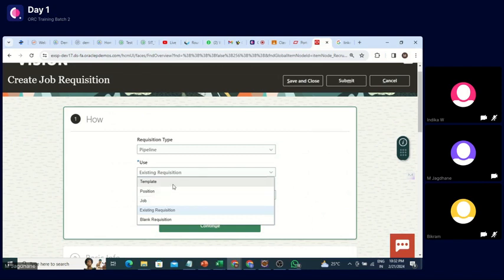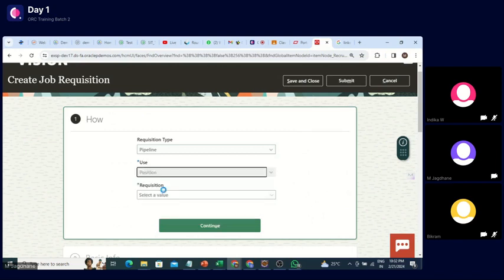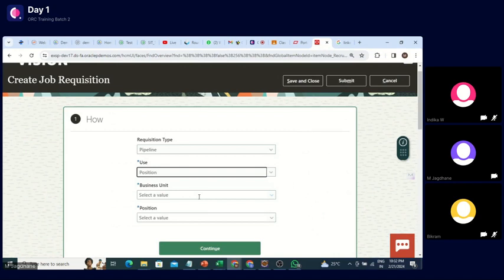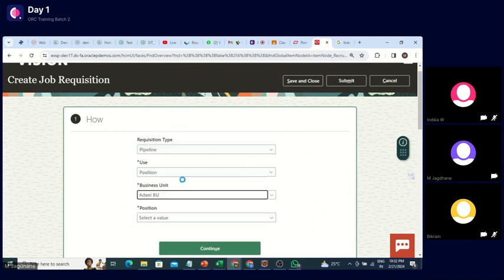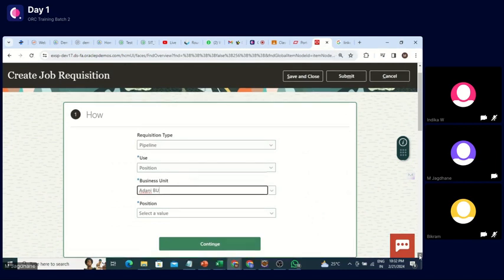Template means these are some templates already saved in the system, and the recruiter can use those templates. They can update those templates and then just post those requisitions. So for now, I'll select position as the requisition. For a position requisition, these business units are compulsory. Again, these values depend on the client. For now, I'm selecting any business unit. These business units are lookup values.